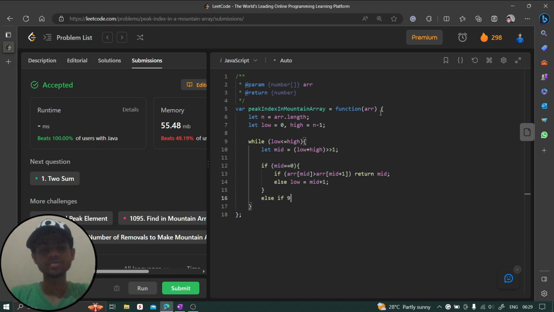Then we can say else if mid is not equal to 0 but it is equal to n minus 1, when it is pointed to the last element, right? So we can say fine, check if arr of mid is greater than arr of mid minus 1, it is in increasing order now, then we have to return mid, otherwise we have to move to the left side. So we can say else high should be equal to mid minus 1.